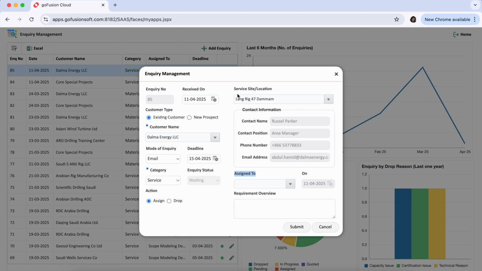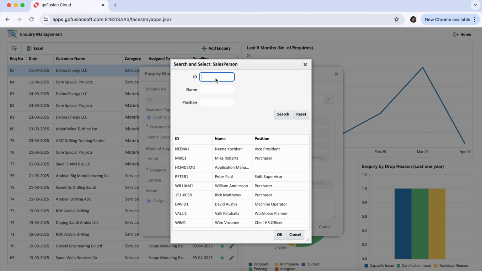Before we move ahead, let's take a quick look at the site we've already selected. The contact information here gets auto-filled based on the customer and service we chose earlier. These details are pulled directly from the Customer Central application, so whatever contact data you've maintained there shows up here automatically. Now, I'm going to assign this inquiry to a user, let's say a salesperson.